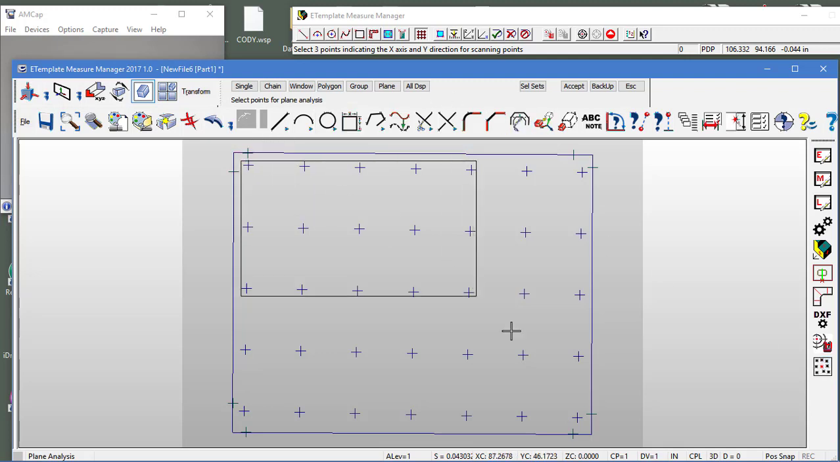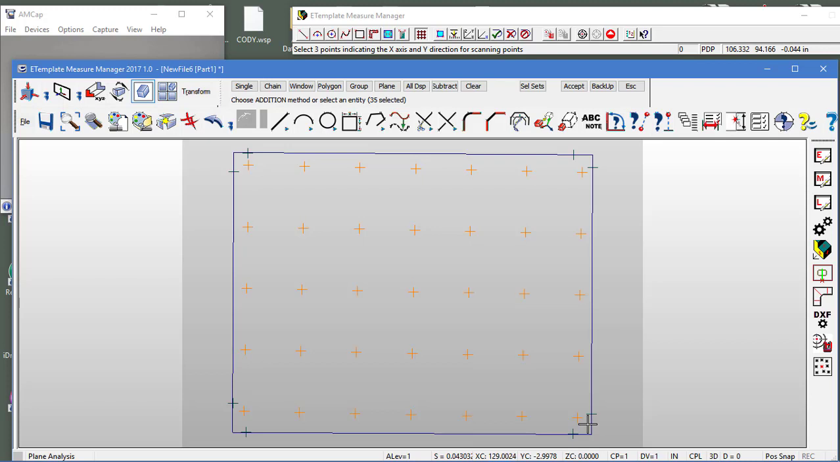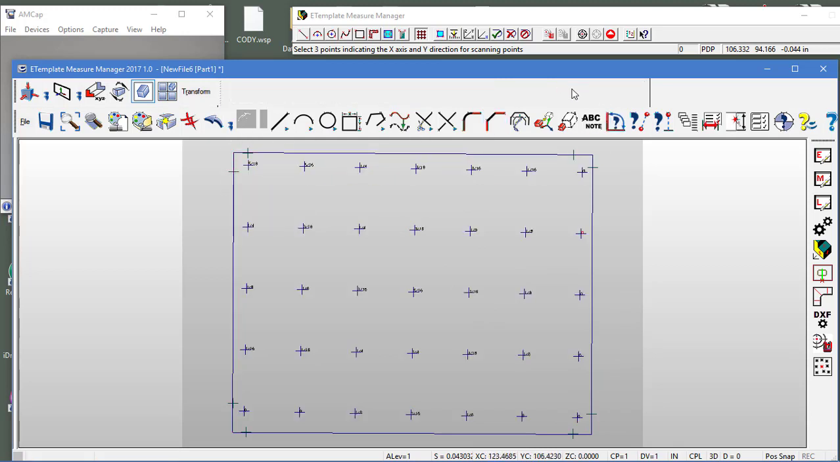The points that I want to have analyzed. Remember, we made these points as 3D points, so they're each sitting in space wherever they actually happen to be. So I've selected them all. You can see they've turned orange, and I don't have any of the wall pieces selected. I'm going to hit accept on that. And what it does is it analyzes it.